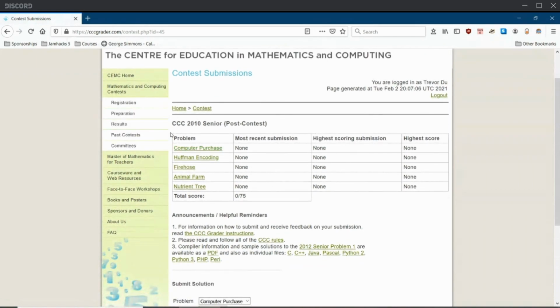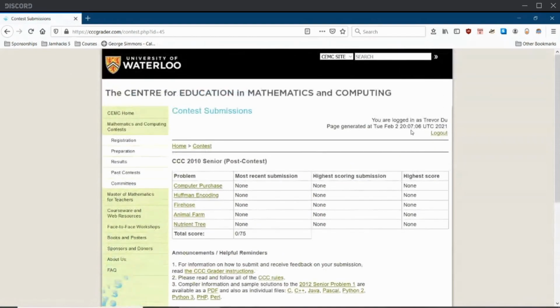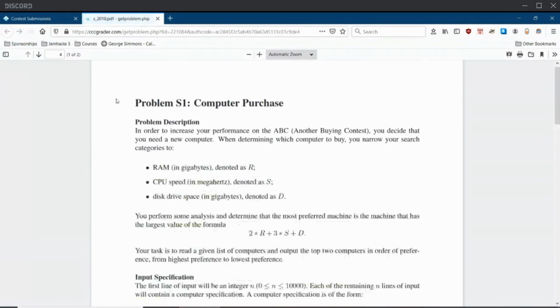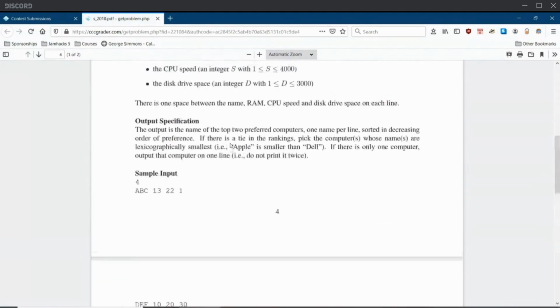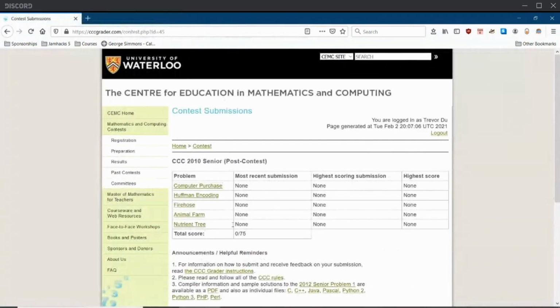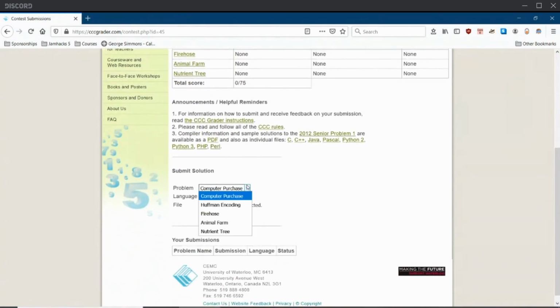So 2010, and here's what the contest actually looks like. So usually there'll be a timer somewhere up here and you get 3 hours to do all these problems. And then you can click on any of these problems to view a PDF and the problem description. And when you want to submit the solution for a problem, you would go down here to this section. Then you would select the problem that you want to submit your solution for.